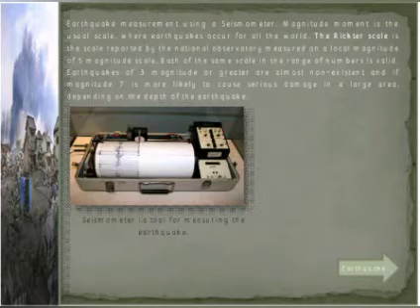Earthquakes of magnitude 3 or less are almost non-existent, and a magnitude 7 or more is likely to cause serious damage in a large area, depending on the depth of the earthquake. The following is a picture of the earthquake measuring device, the seismometer.